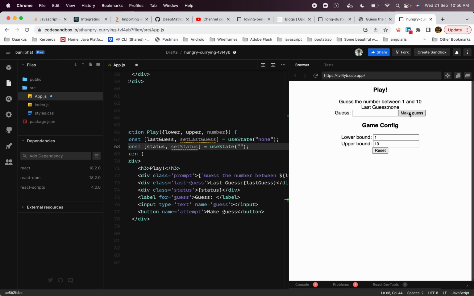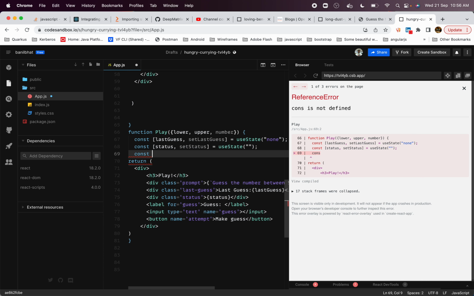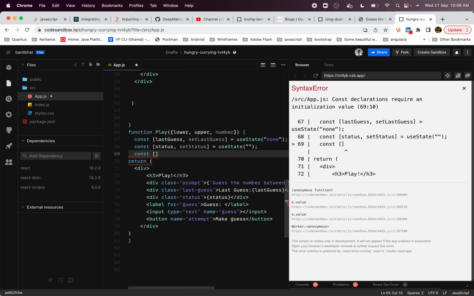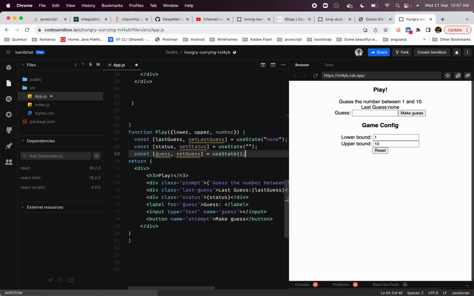Now the user will make a guess. On click, he'll type his own guess, right? He will guess 4 or 5 numbers, so that we need to store. So we'll create a new useState hook to store the current guess. For the current guess, we'll write guess, set guess. This is the function that we are going to use. What is the initial value you want to use for the guess? For now, nothing. Let's keep it like this only.